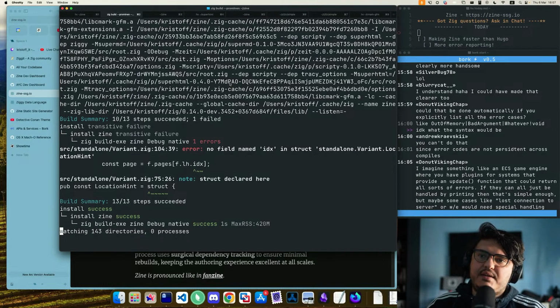Imagine something like an ECS game engine where you have plugins for systems that provide an update function that could return all sorts of errors. If they can all just be handled by printing, then that's simple enough. But maybe some cases like lost connection to server, we need special handling. Yeah, you will need to write some boilerplate around that. Like maybe a function that turns a Zig error into a C enum or something like that. I don't know. You can make it work.